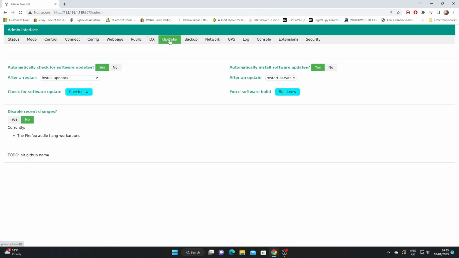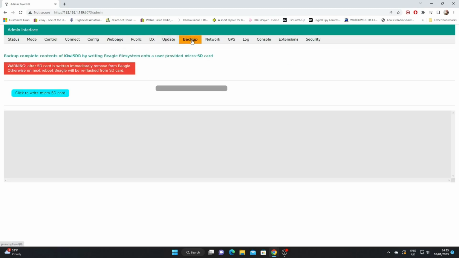The update tab is where I set up how the Kiwi will update. It will automatically install any software updates and reboot afterwards. That's the way I have it set. On the backup tab, we can backup the settings of the Kiwi onto a micro SD card. So if anything goes wrong, we can re-enable our receiver with the same parameters that were previously set.